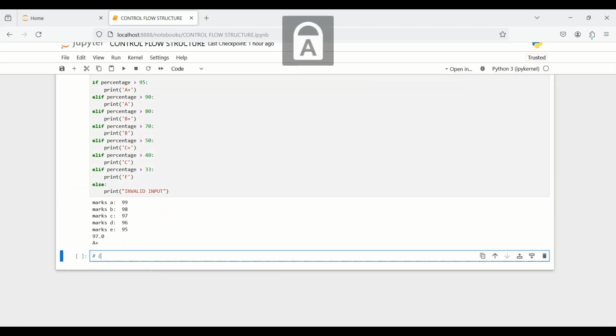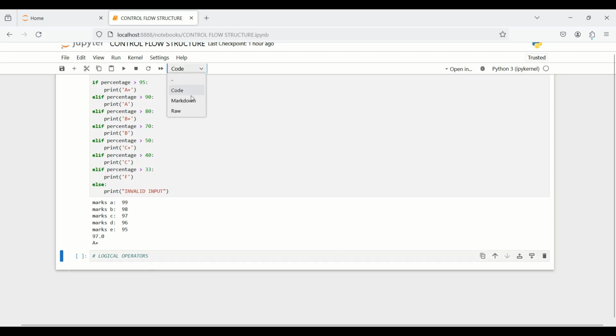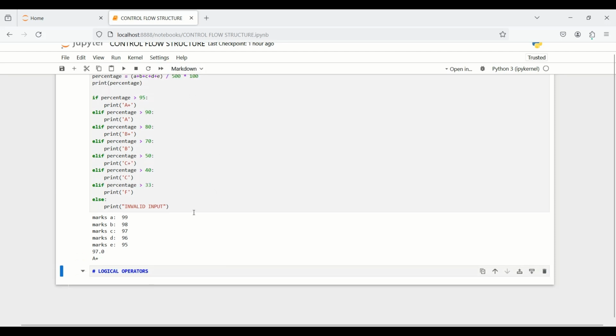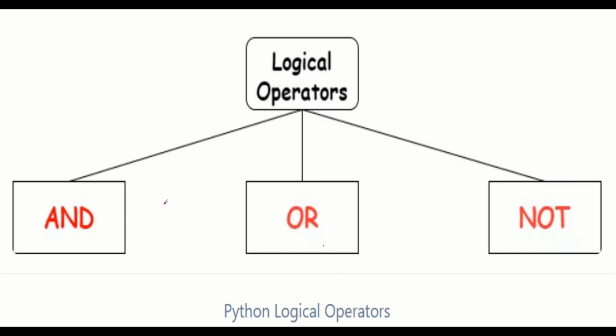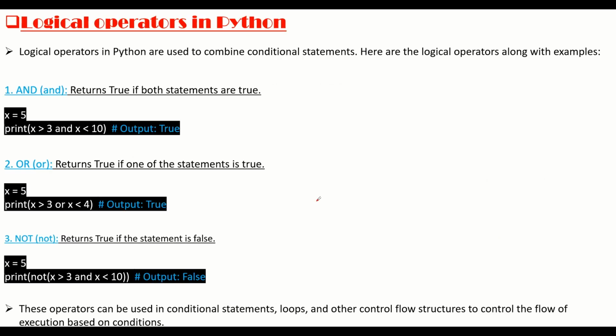Now guys, move to the next topic, which is logical operators. So basically what are logical operators? So there are 3 logical operators in Python, which are and, or, and not. And what is the working of these 3 operators? Logical operators in Python are used to combine conditional statements. Here are the logical operators along with examples.